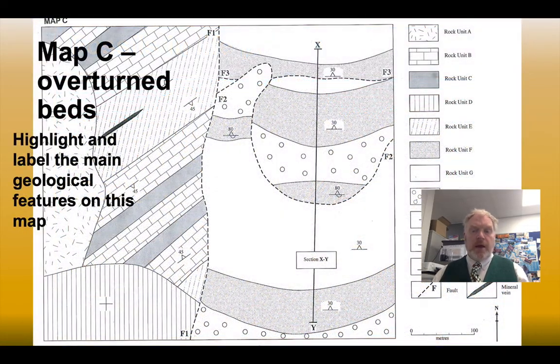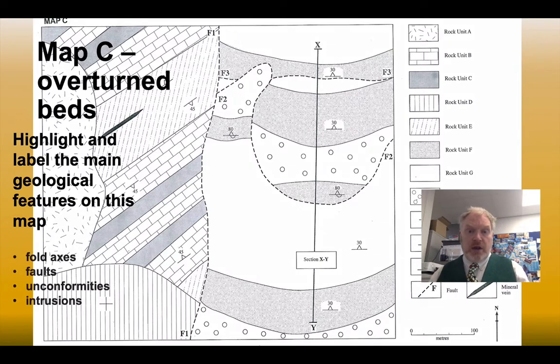So, have a go at Map C and the problems that it shows. Perhaps the best place to start would be to, on your map, highlight and label up any fold axes you can identify, watch out for those overturned beds, any faults, unconformities and intrusions. Then have a go at the questions.